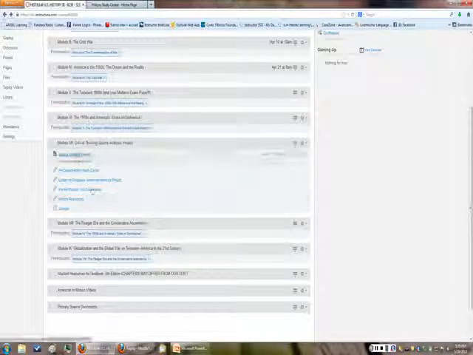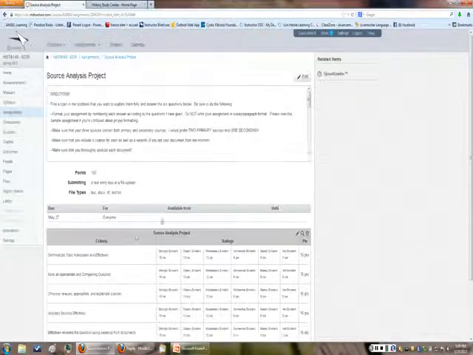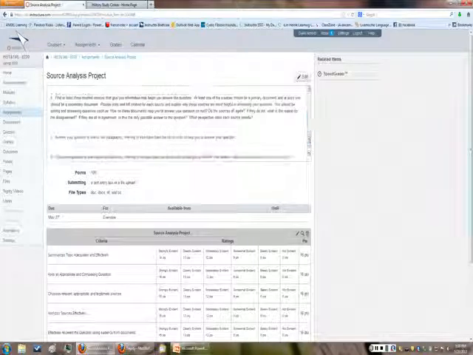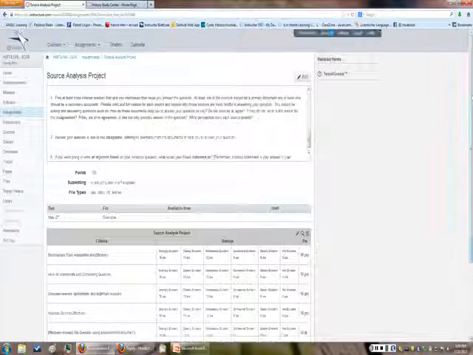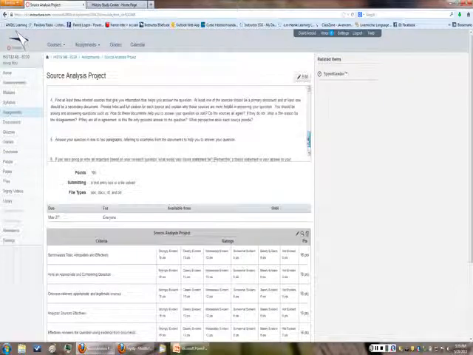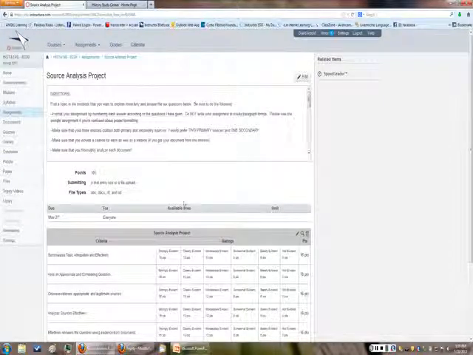So here's the source analysis project. Of course, this is where you find the assignment. It's where you read the specific directions. There are the directions. Here's the rubric by which I grade you, the scoring sheet by which I grade you, and you see that you can do a text entry or submit as a file type.